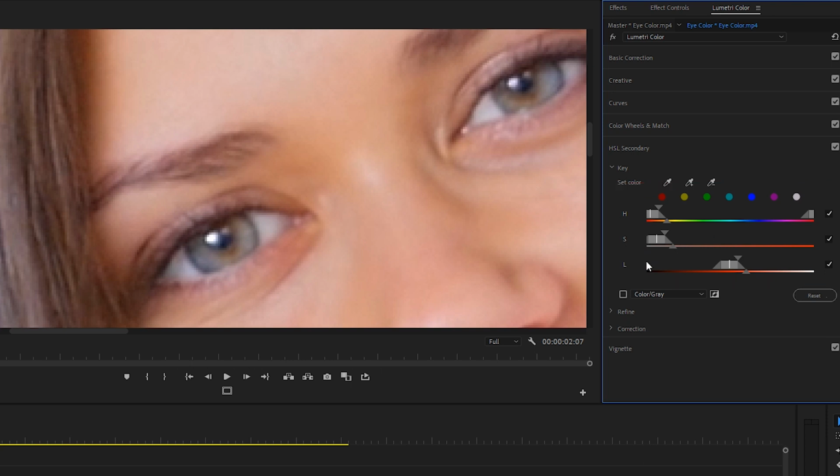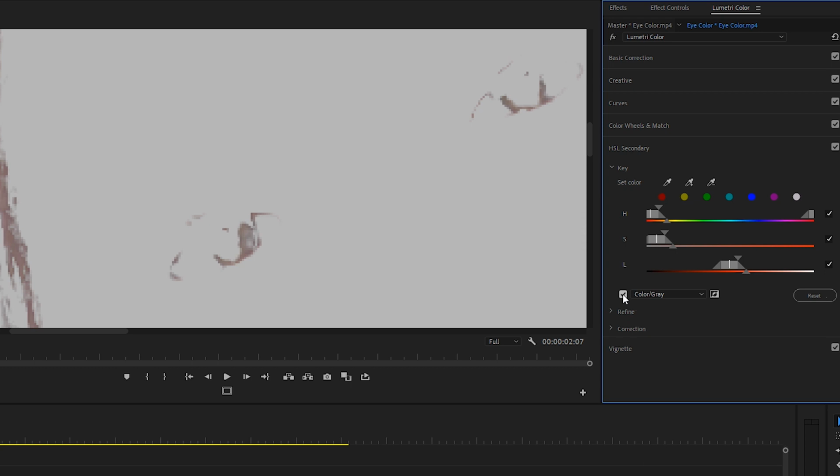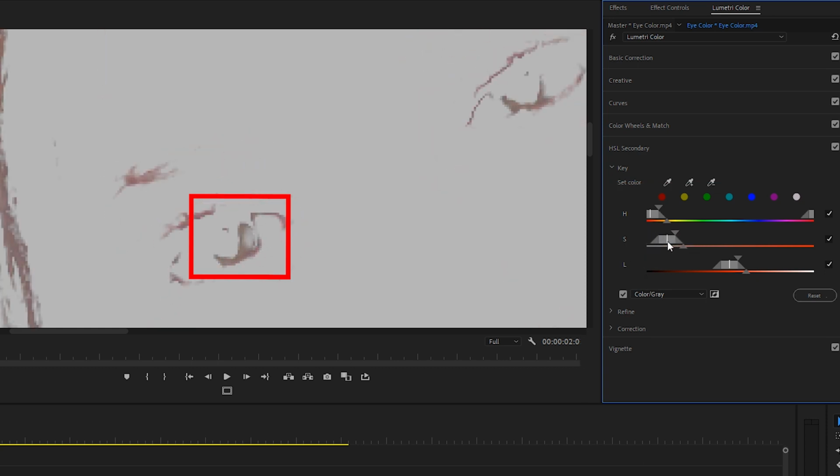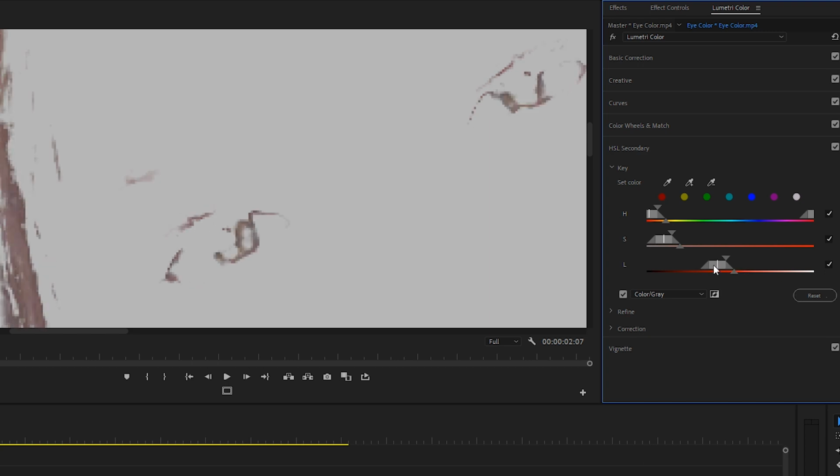And what I love about using HSL secondary is the option to make it very easy to see the areas I've just selected by checkmarking color gray. This makes it much easier to see all of the areas that contain that color that we just selected. And here's where it gets a bit tricky. You want to adjust the hue, saturation, and lightness sliders to isolate that color in the iris as much as you can, while also deselecting the area of your footage that you don't want affected.